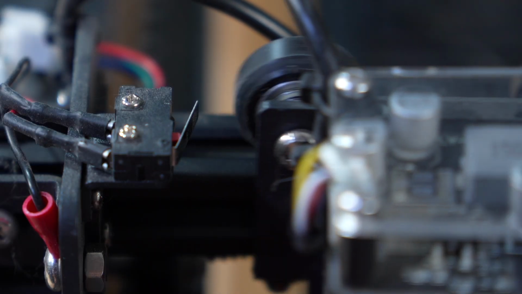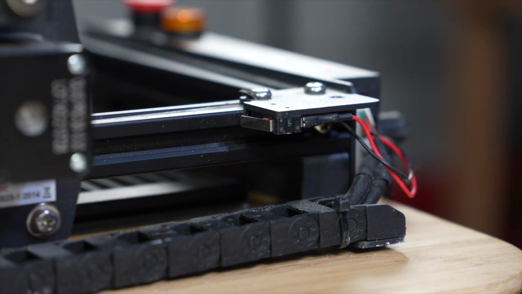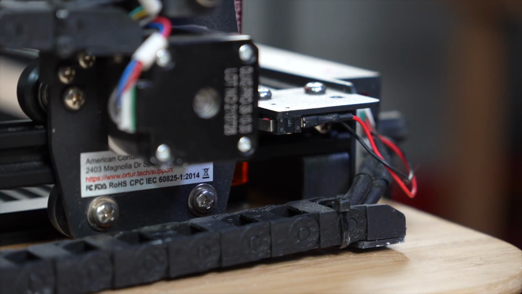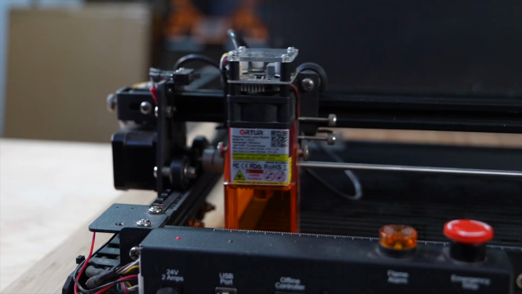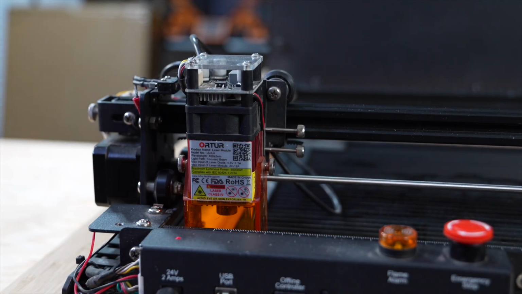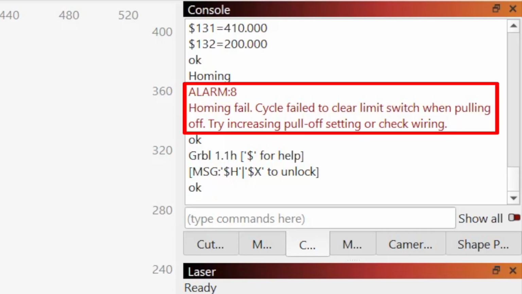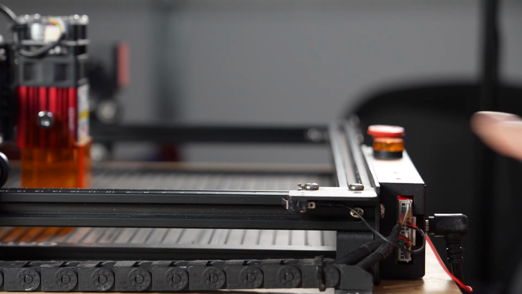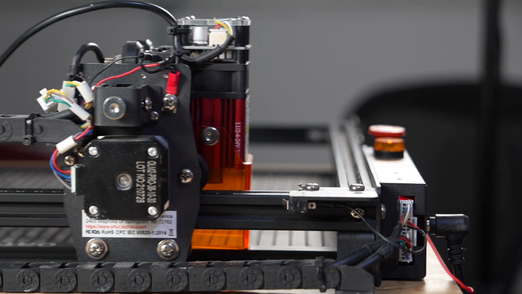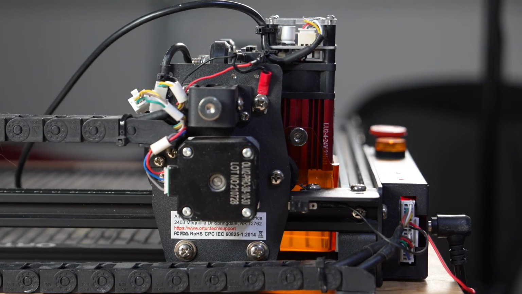Alarm 8 and Alarm 9 are two errors that can occur on GRBL-based lasers with limit switches. Although the errors are slightly different, they are both caused by an issue with the homing sequence. When Alarm 8 is displayed in your console, it means the machine failed to pull off one or both limit switches after homing. Alarm 9 means that the limit switches weren't triggered after the machine moved 1.5 times the max travel distance. At this point, the machine stops moving in order to prevent accidental damage.